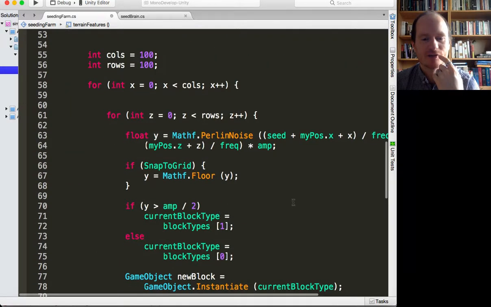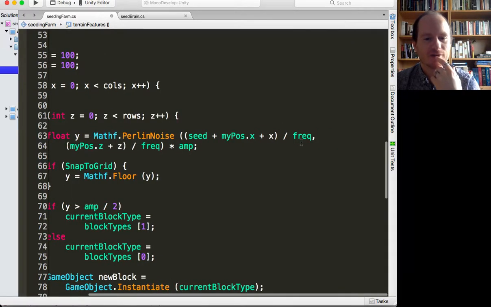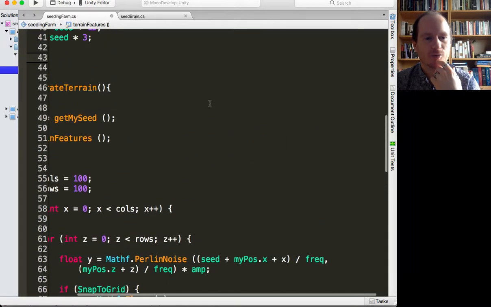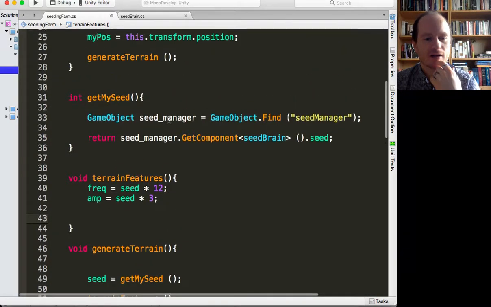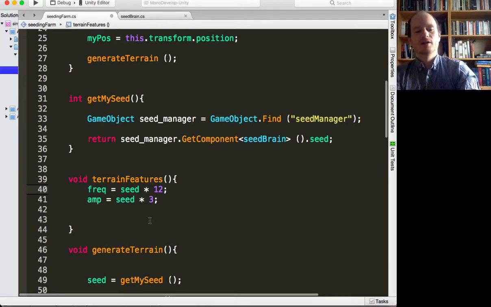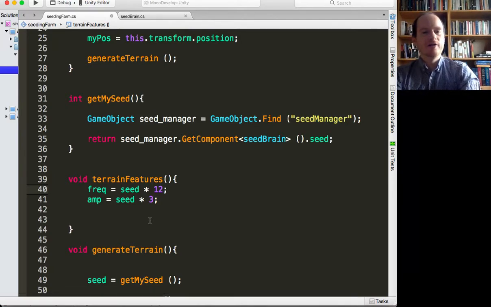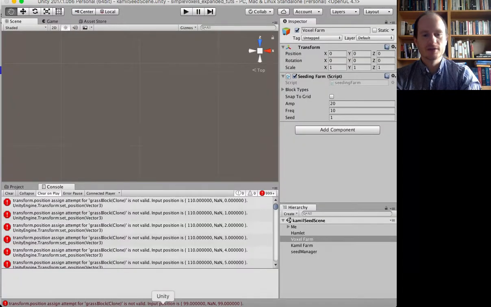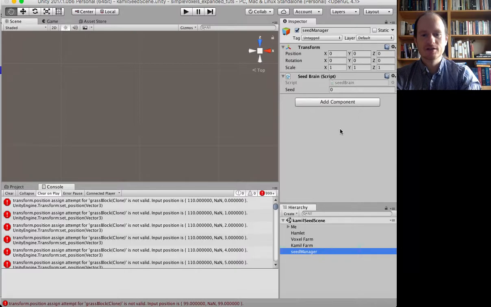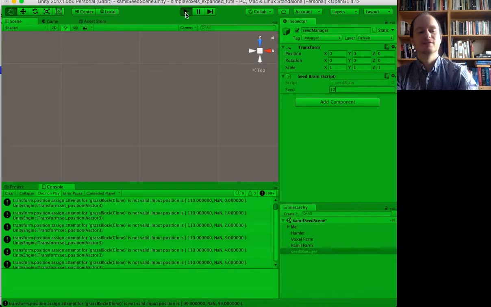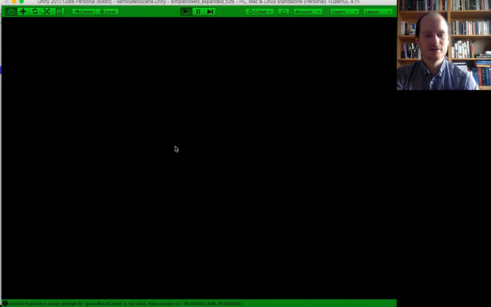Because what's happening in the algorithm is we're dividing by the frequency, and I think we've got a massive seed, have we? I can't remember. Where's our seed? Seed manager. Oh no, it's 0. So we're using 0. Let's just put 12 in there. It still might be. Yeah, we're still doing something ridiculous.